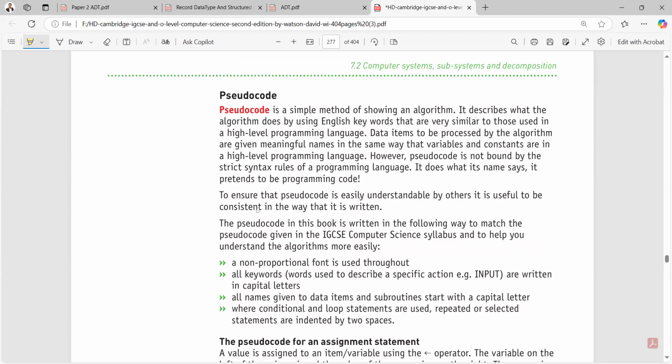After that, we have pseudocode. Pseudocode is basically not an algorithm.